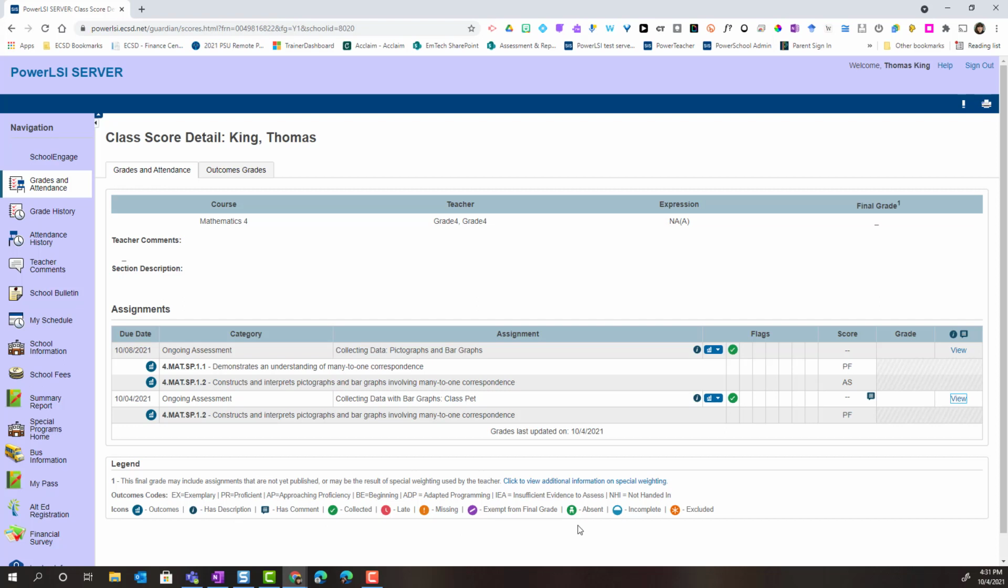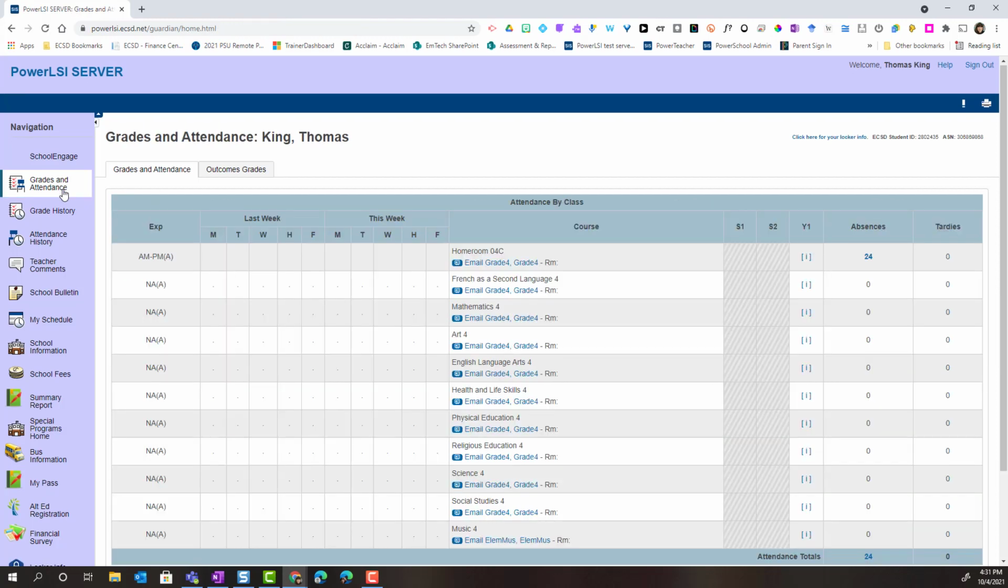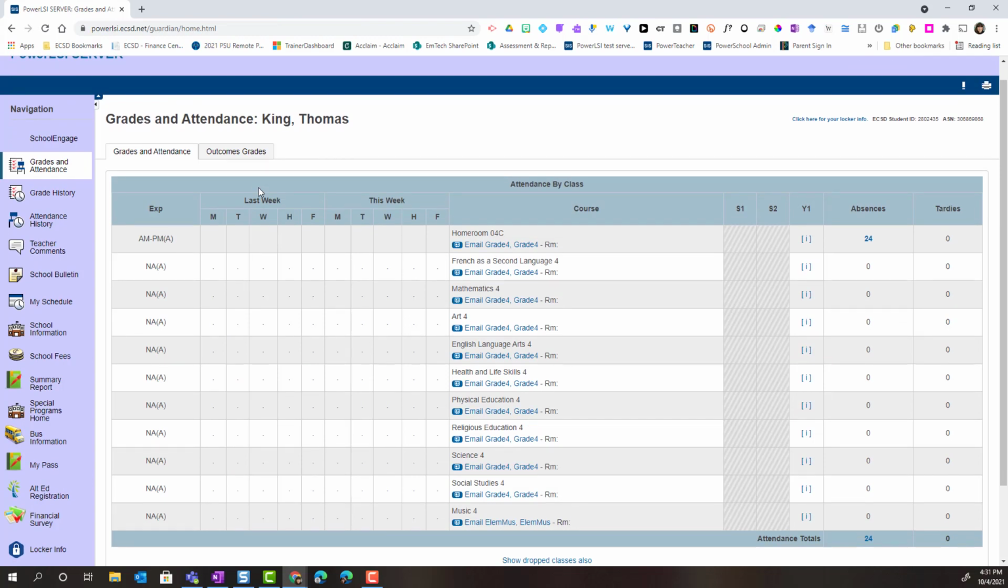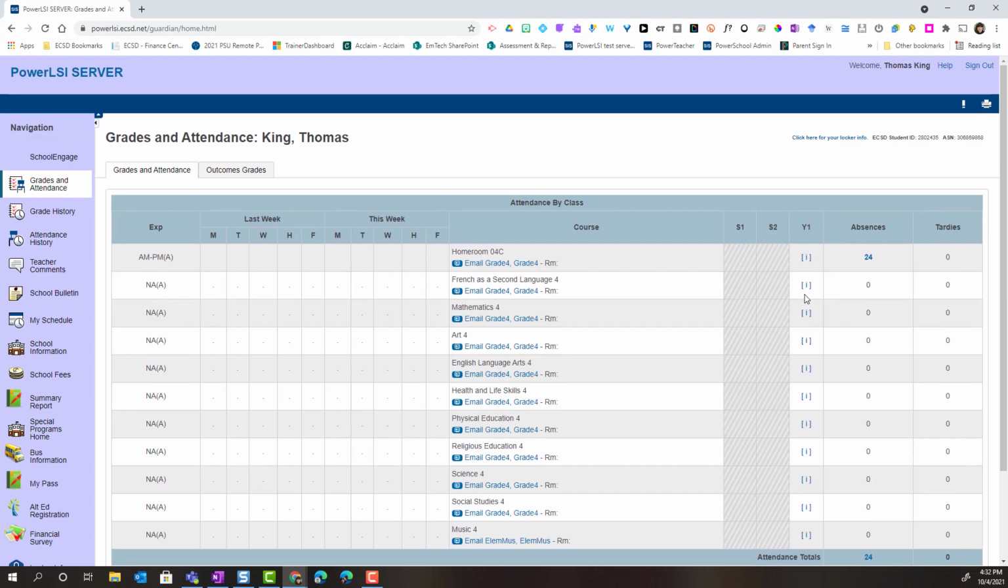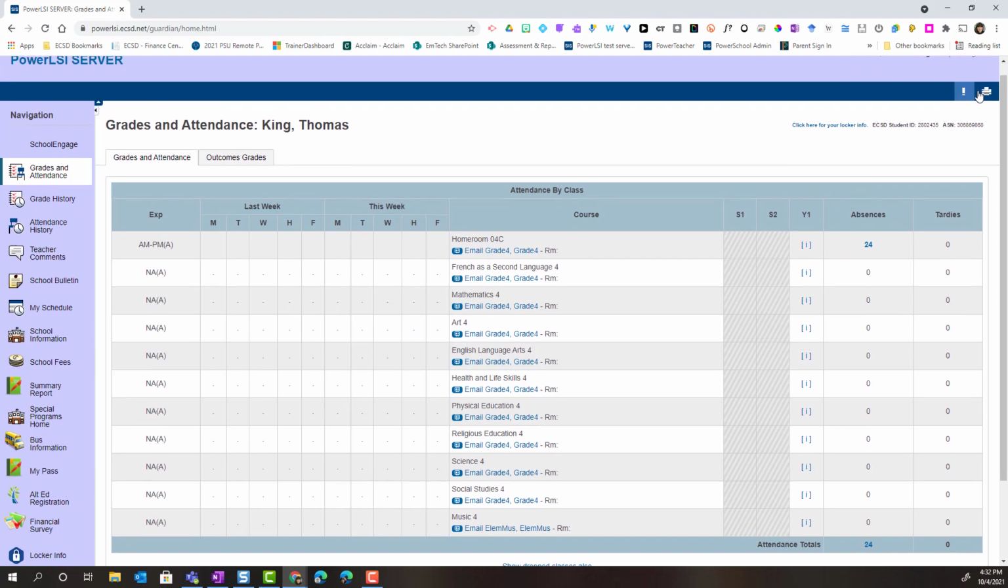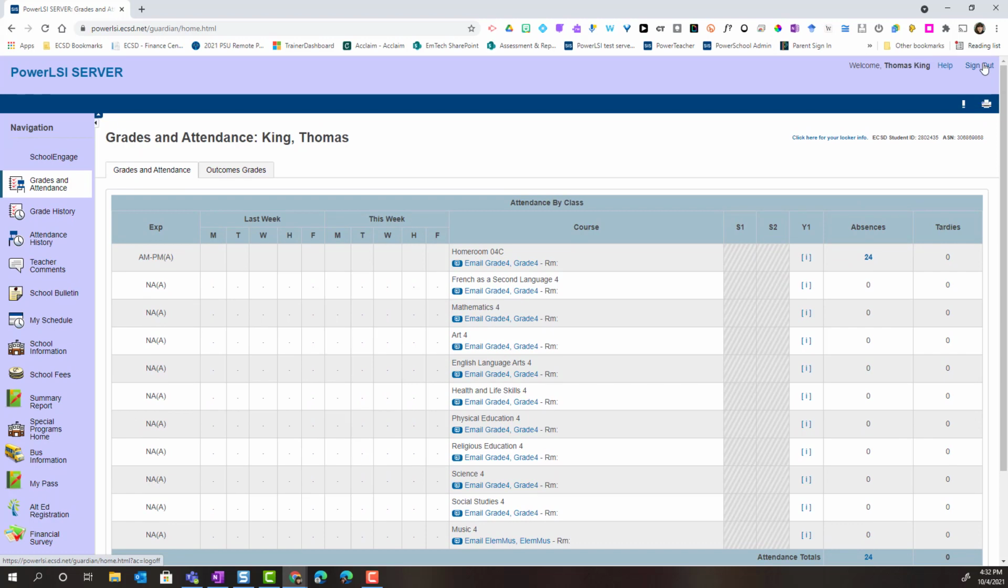All right, now that we have viewed math, I'll simply click on Grades and Attendance here in the left navigation to go back to our Grades and Attendance page. And again, from here, I can view another subject by clicking on the I to the right of the subject. Once I'm finished, I'll remember to scroll back up to the top of the page and log out by clicking Sign Out.